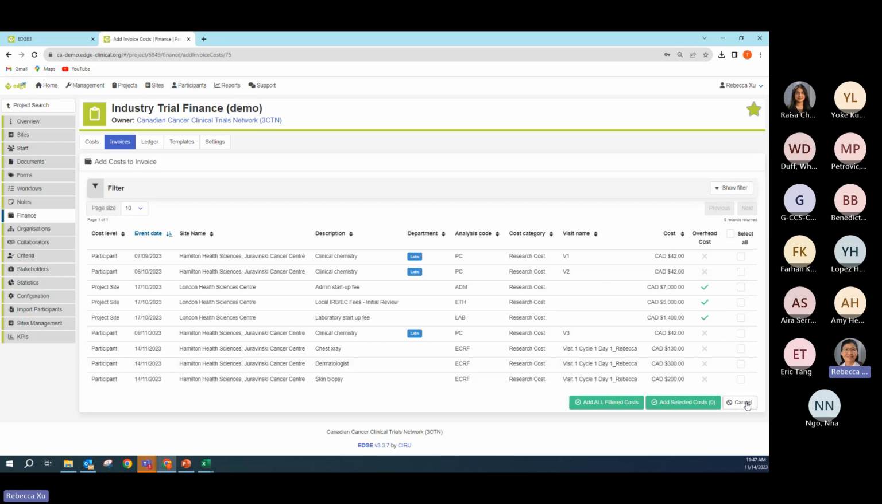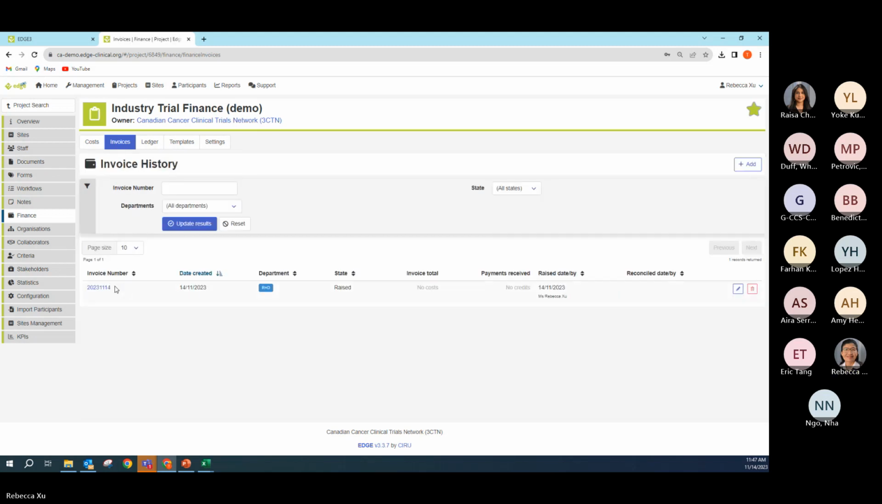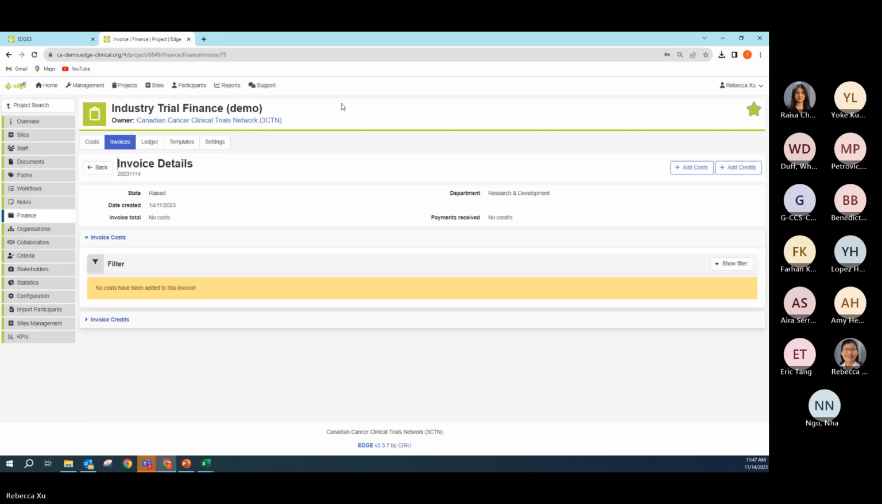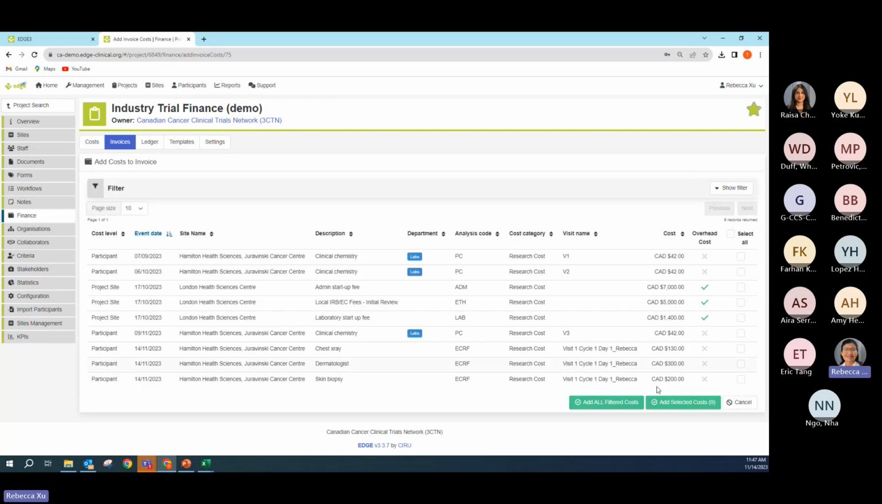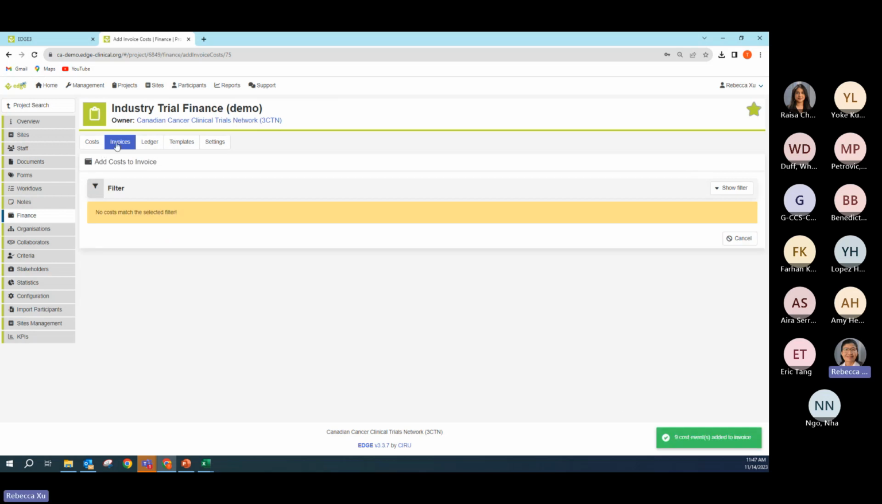So let's say if you want to select all of them, and then you add all the filter costs. Once you click that and then add the selected cost, 9 of them inside, then you already add those. Once you select those all, now if you go back to the invoice, okay, let me see. So let me, oh, I need to click that one.